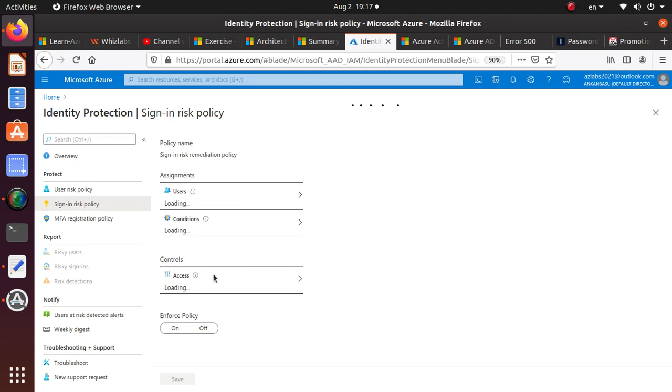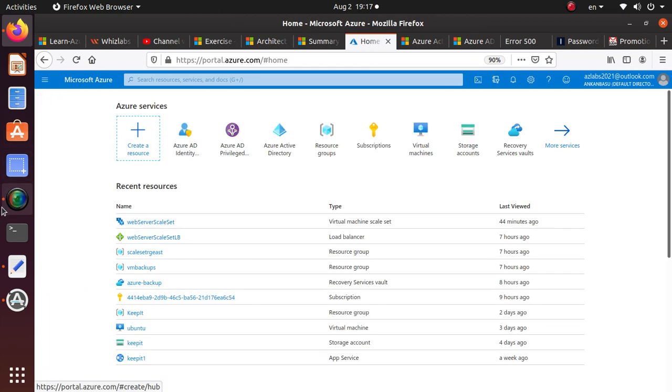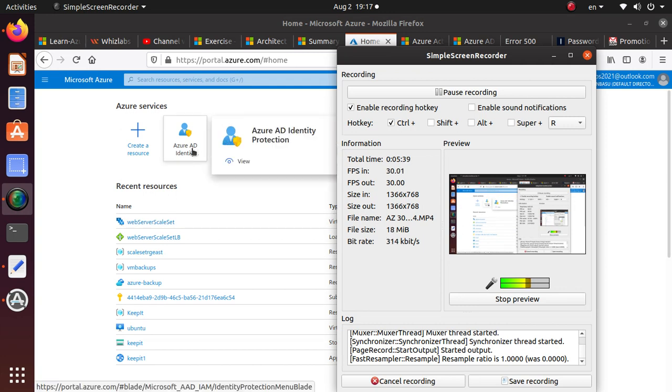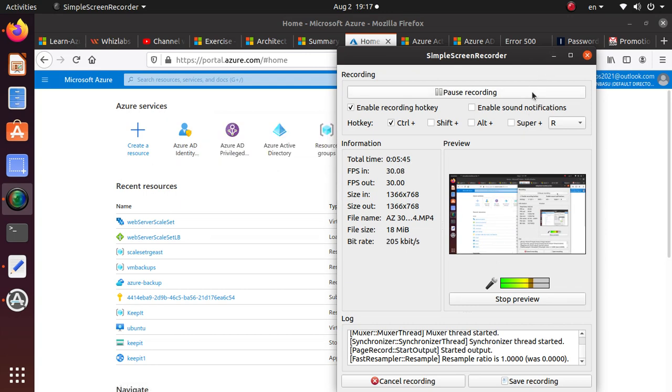You have the users, conditions, and controls. You will just go through it and configure your sign-in and risk policy. You can do custom reports, get a weekly digest, and all kinds of stuff. So that's pretty much it, how easy it is to implement your Azure AD Identity Protection, which again I highly recommend that you use to protect your user identities.